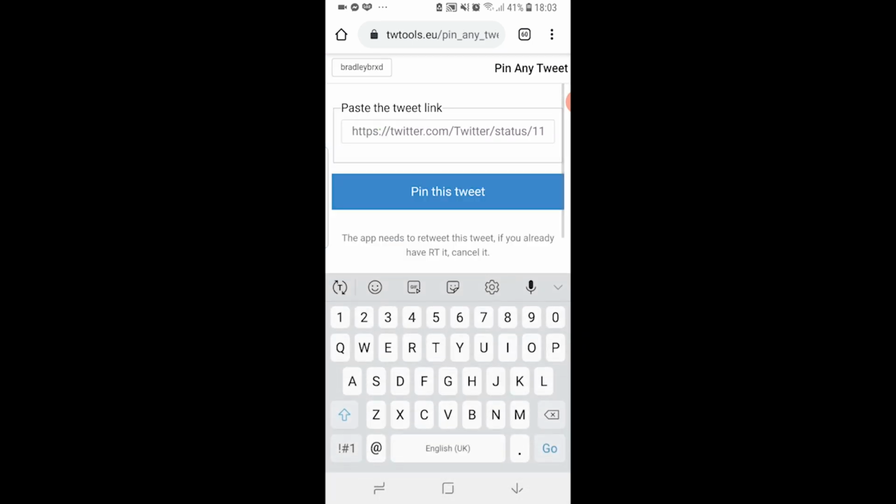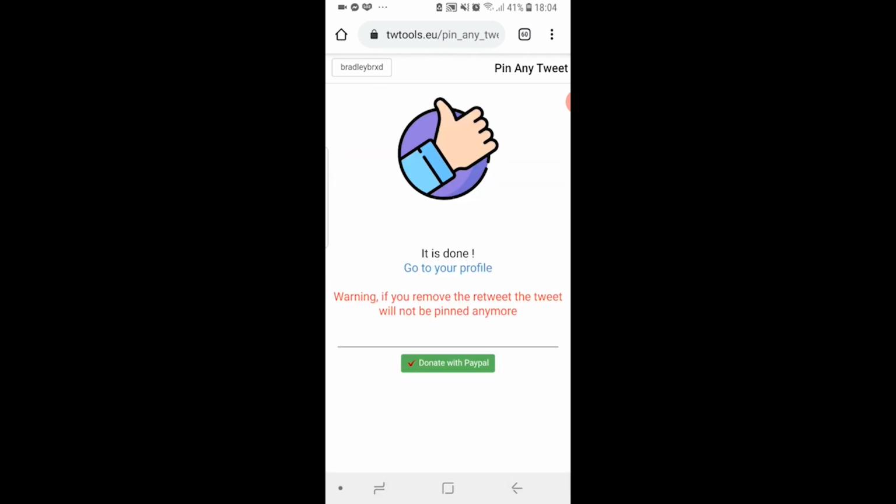You can then paste in the tweet here you want to pin. So I'm going to click Paste. I'm going to click Pin This Tweet and then it's done. Go to your profile and we will then see that pinned tweet.